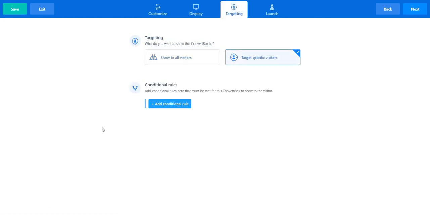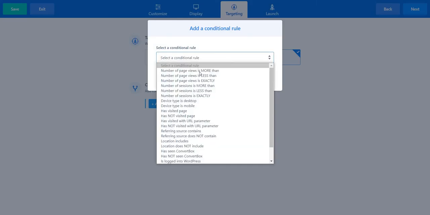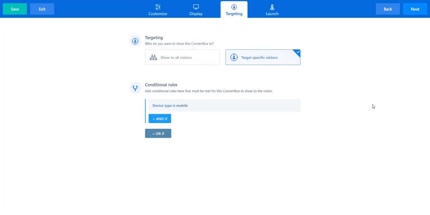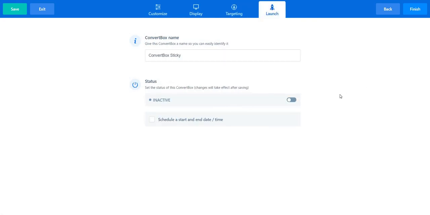And then for targeting, how you target mobile is going to be right here. So if I just want this sticky bar to be seen on mobile devices, that's exactly how I would do it. I would go to launch, and then of course, once again, that's going to be active. Okay, so let's take a look at the 2 more ConvertBoxes. I'm just going to talk about one just because they're very similar. Let's do that right now.